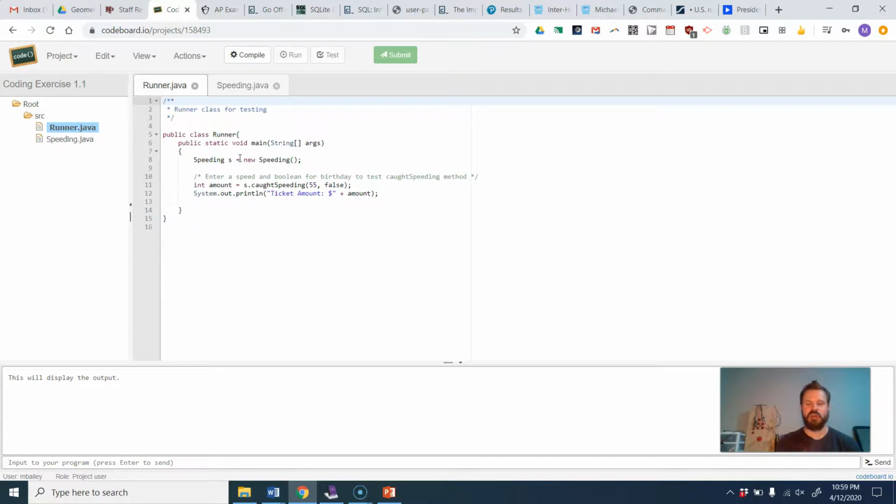Okay, I've got a runner here set up to run some code. I can compile up top. Hopefully it works. Yep, compilation successful. Then run. Down below is my terminal. It says ticket amount is 70. And that's what happened for this call to that method of 55 and a false. Okay, you'll learn more about what's going on with the method there. So you can use this to kind of test and see what's happening with your code.